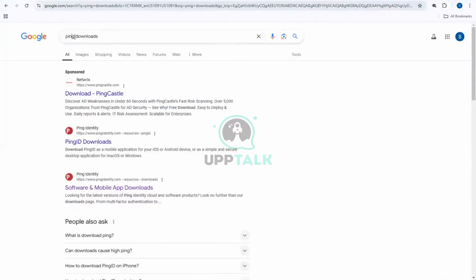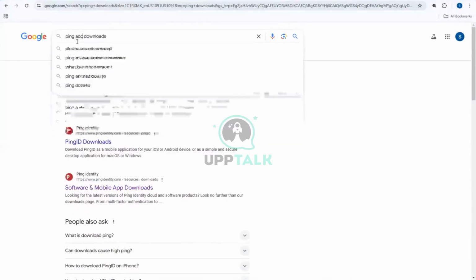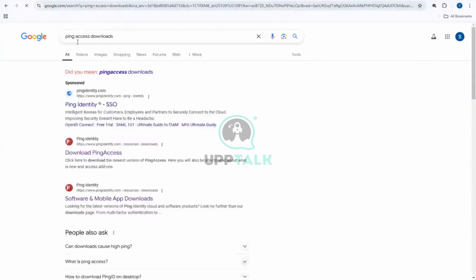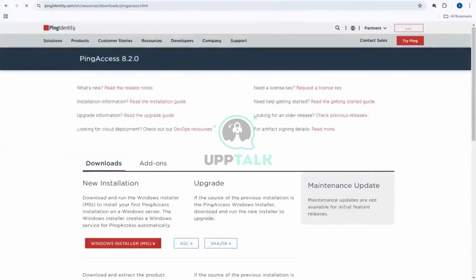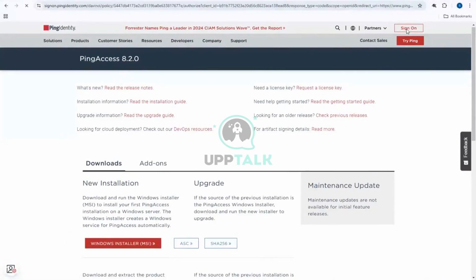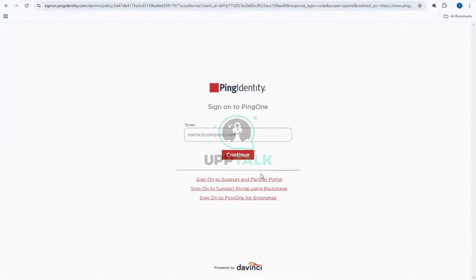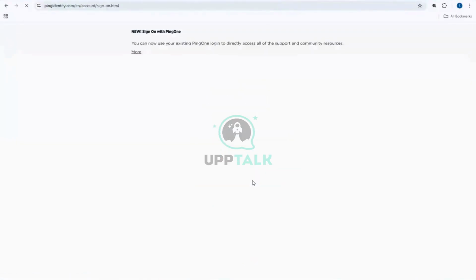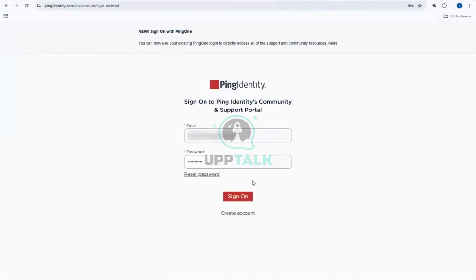Just type PingAccess download. Click on the first link. The second one, no, I think that's a sponsor one. Click on that PingAccess download. In the top right-hand side corner, there is a sign on option. Click on the sign on. I think you have the account and password already. You just have to log in. Click on the support button. Yep, the first one. Once you click on it, you can log in directly.